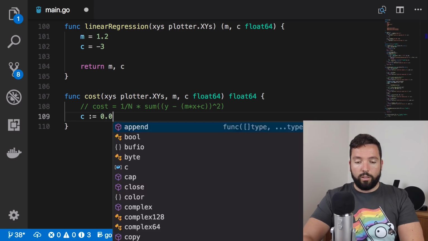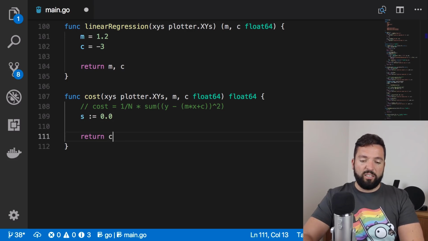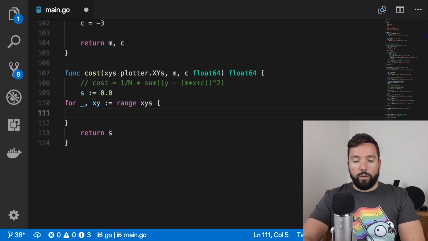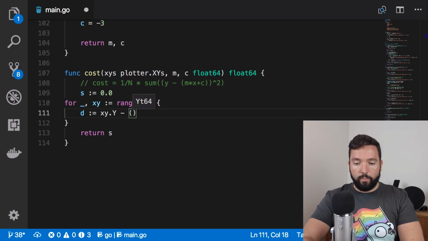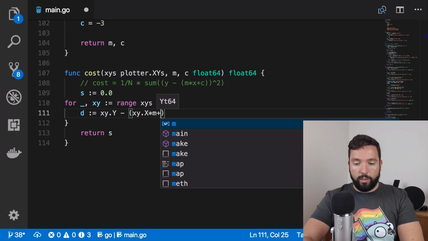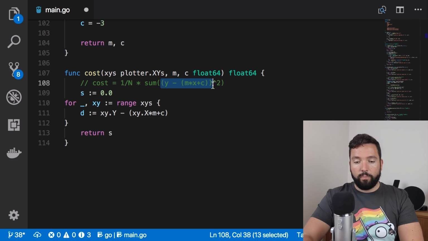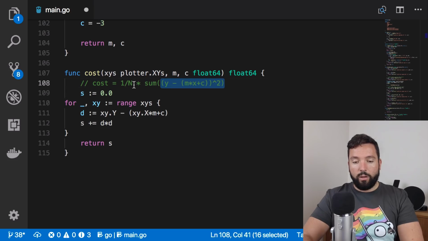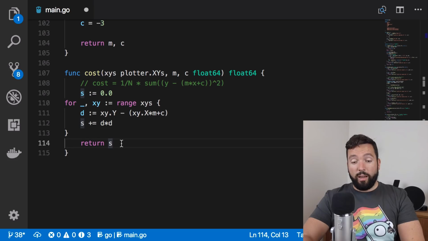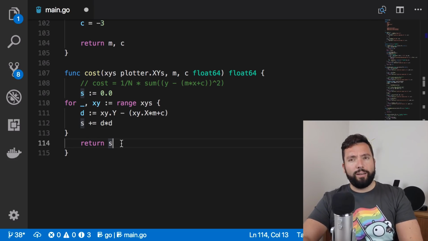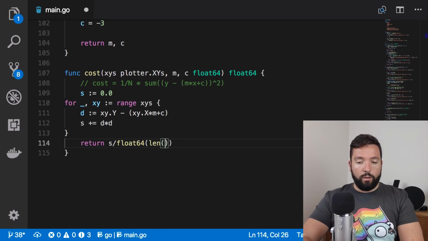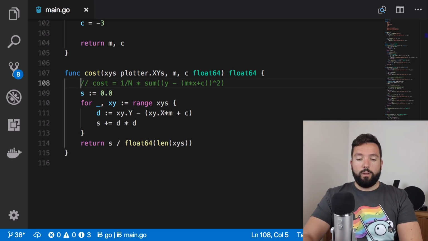So that would be c, I'm going to say 0, and return c at the end. Let's call it s because it's like sum too. And then for every xy point in our xys, we are going to do d, the difference or the distance if you want, and that is xy.y minus xy.x times m plus c. So that is this part here. And then we're going to do s plus d square, so that we're doing the d square like this, and then the sum. And then we need to remember to actually multiply that by 1 over n. Yeah, I don't know why I always say that wrong. So that's the same as dividing this by n, which is the length of xys. Cool. So this is the cost.